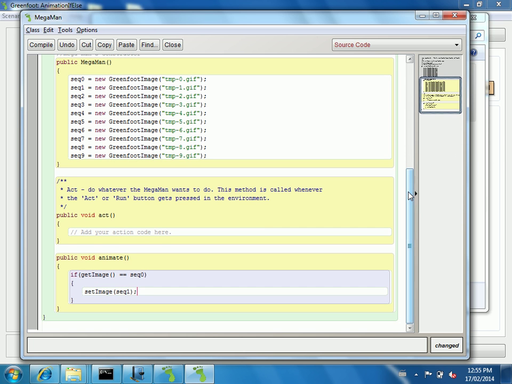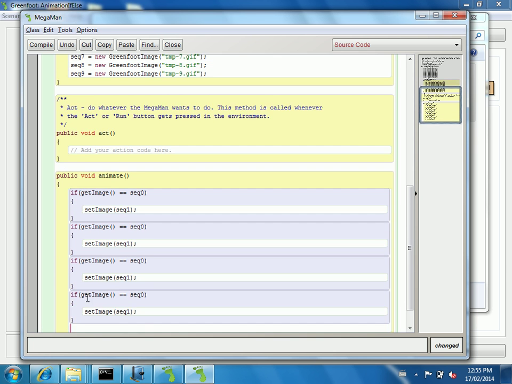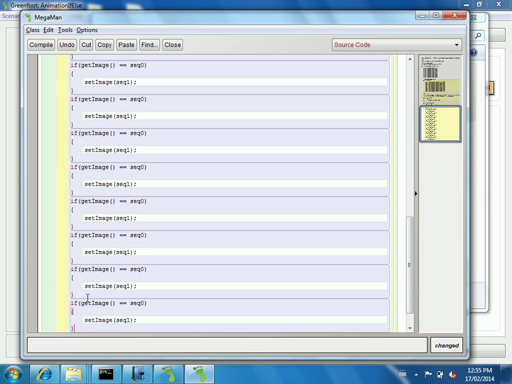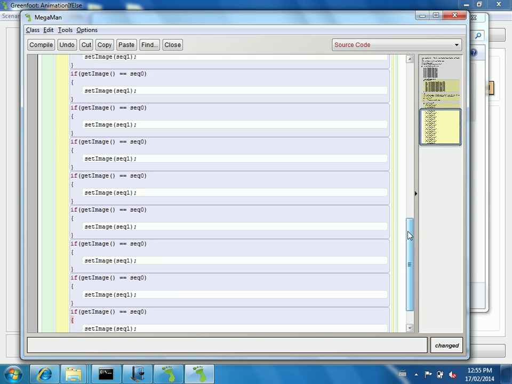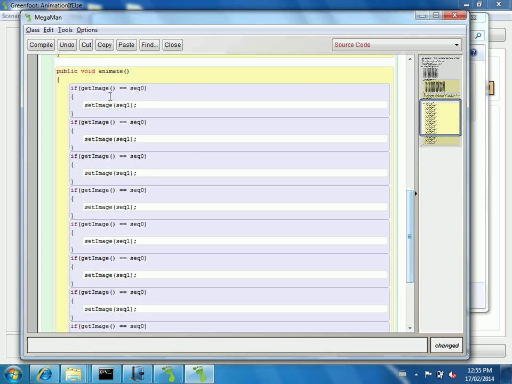So I'm going to repeat this process for all the images, advancing them one forward. So that means this will be sequence 1, 2, 3, 4, 5, 6, 7, 8, and finally 9. So all I need to do now is say, if I'm currently on sequence 1, go to sequence 2. If I'm on sequence 2, go to sequence 3. If I'm on sequence 3, go to sequence 4. So I'll continue this until I've connected everybody in my animation.